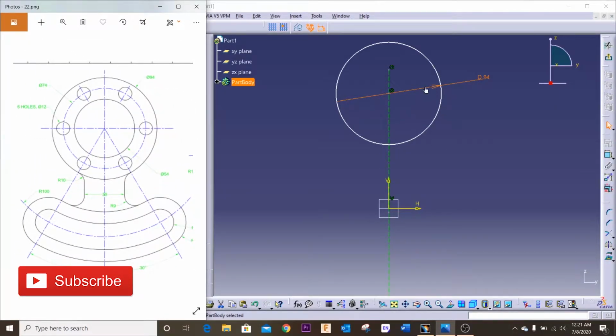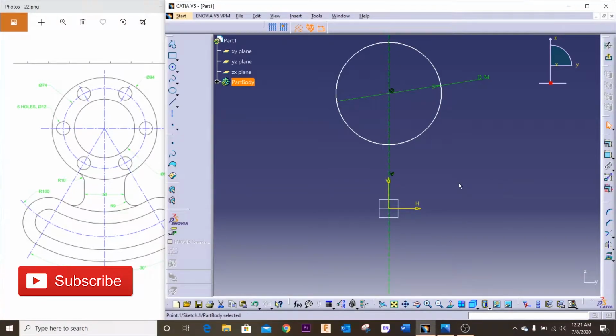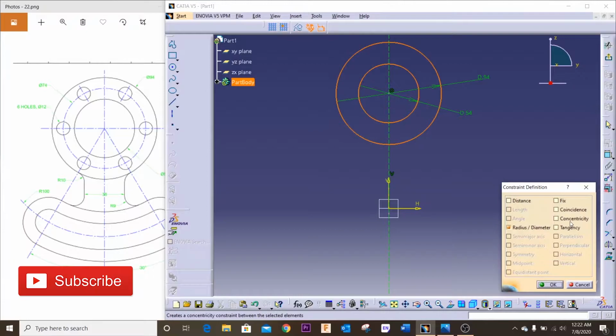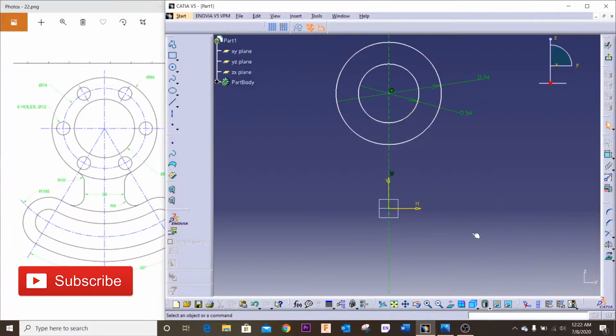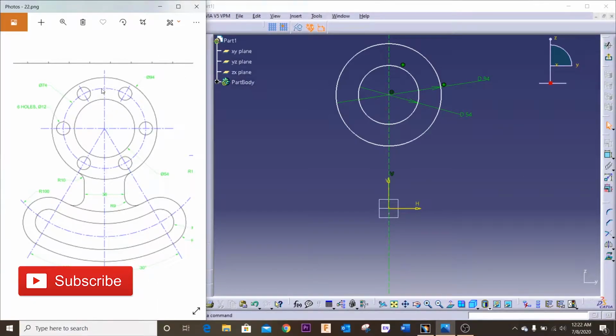Okay, so next thing I'm gonna do is make this inner circle, which is 54 millimeters in diameter. So this is gonna be concentric. That is 54. Okay, so I'm gonna select both of these, and I'm gonna make them concentric, which makes both of these circles have one center. Sorry about my English.